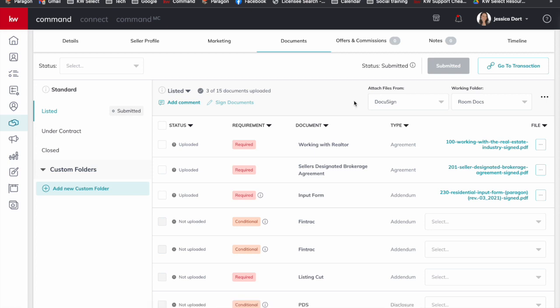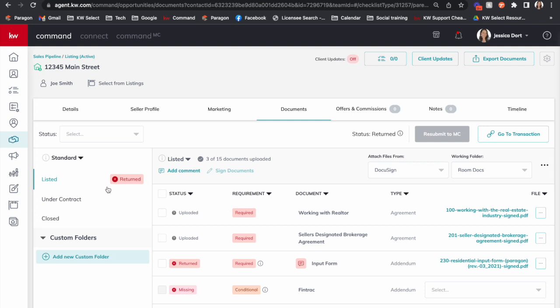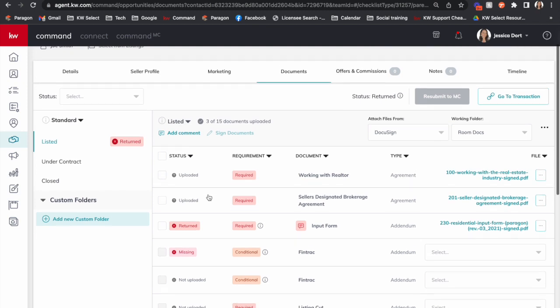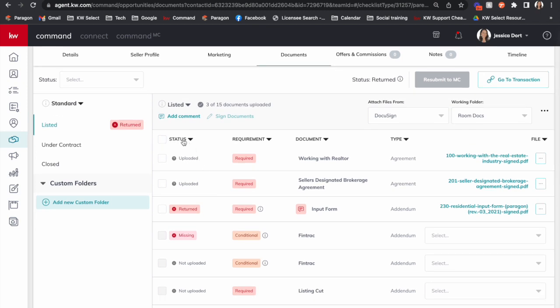So submitted this to the office, Michaela is going to review it, and then she's going to either approve it if everything's good to go, or she's going to return it to us. As you can see, this no longer says submitted, it says returned, which means that Michaela sent it back to us, indicating that something was wrong with the paperwork or we're missing something that needs to be there. So as you scroll down in the documents, just pay attention to this status column. That's where you're going to see which documents were returned. So you can see instead of uploaded, this one says returned, and that is my input form.